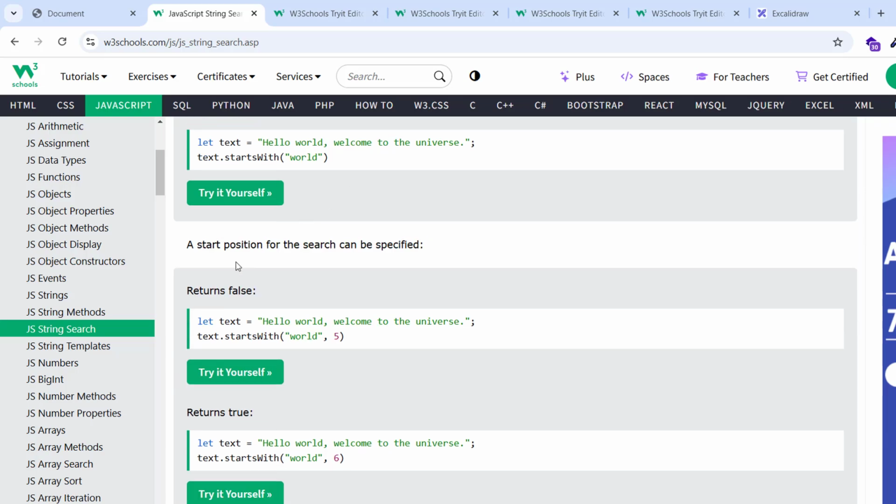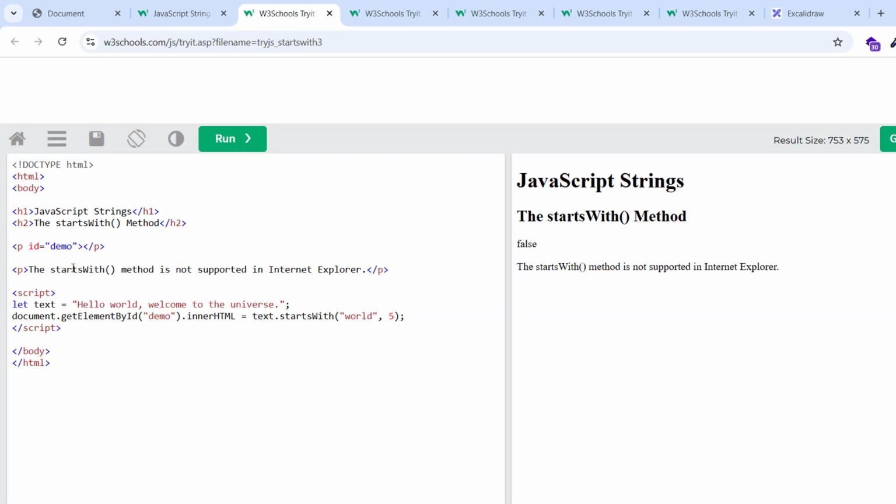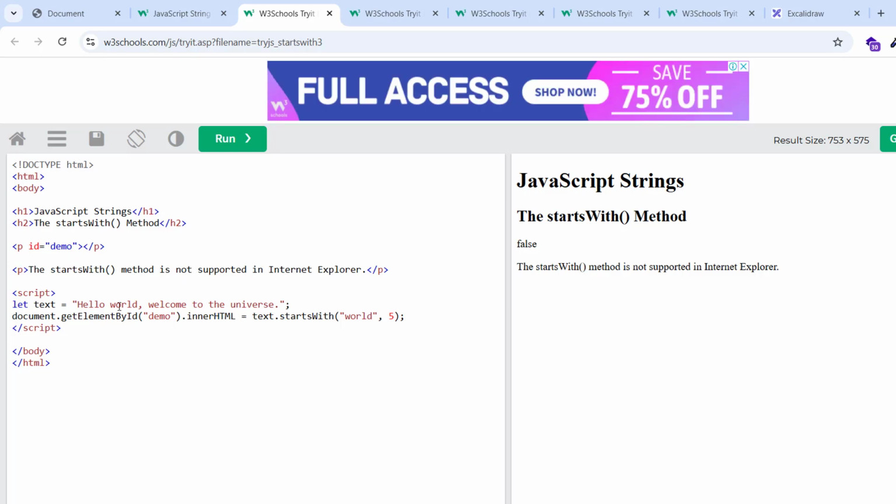So startsWith also accepts a position: a start position or source can be specified. Hello world, startsWith with 5, false. At position 5, is the word there? 0, 1, 2, 3, 4, 5, 6. The word is at position 6. If I give 6, it will return true. You see, it's returning true because at position 6 it finds the word.